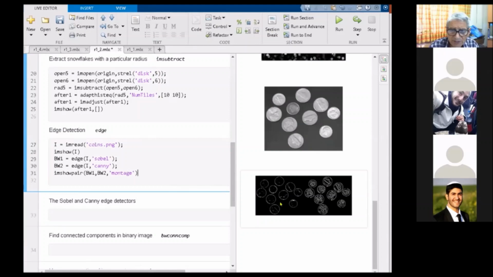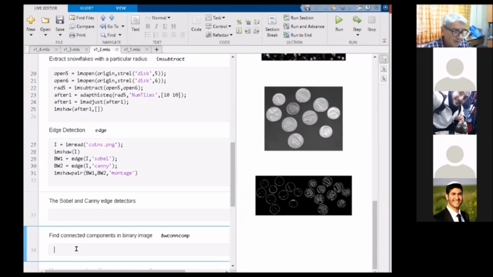Here you can see the result of image processing. It shows the edge as a border between the background and the picture itself. Now maybe we can make it better. We can show the coins themselves by using connected components. Let me show how it works.